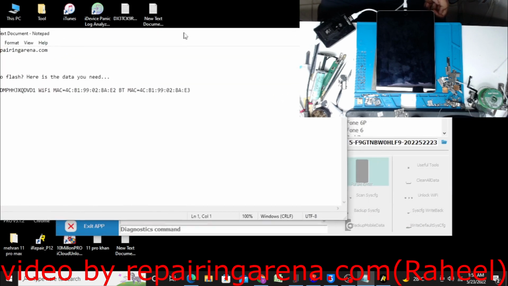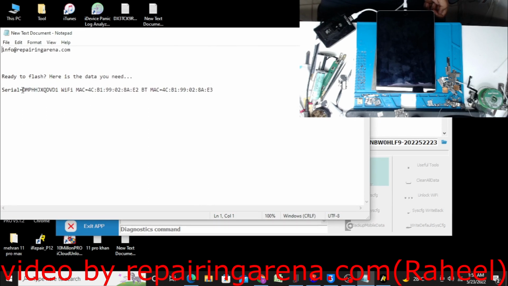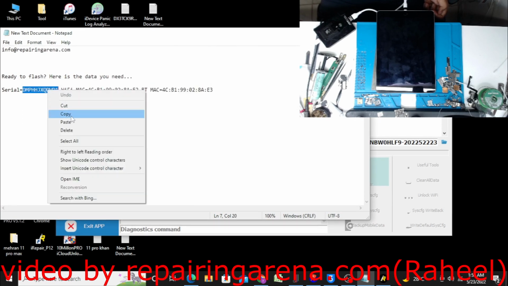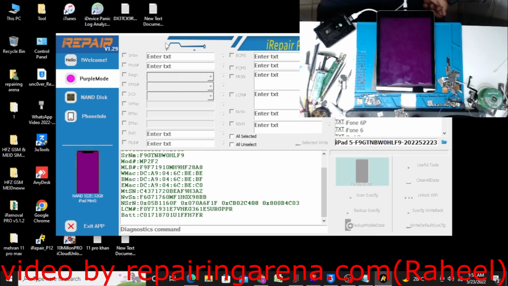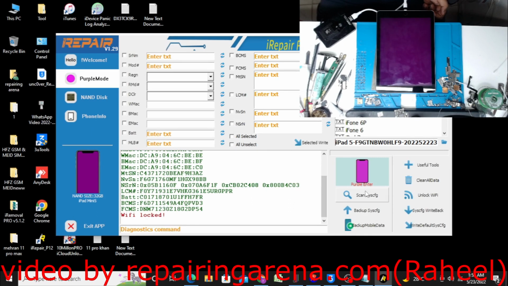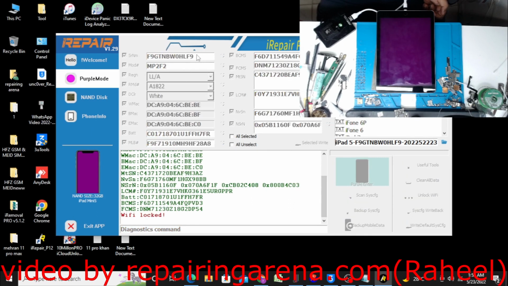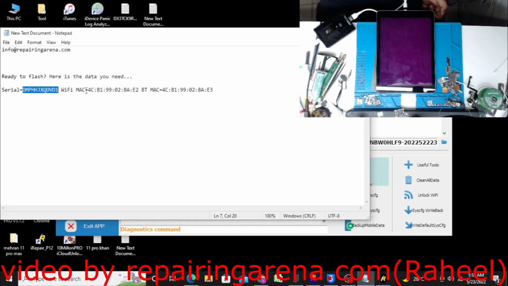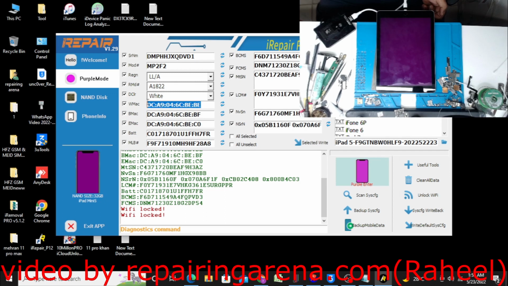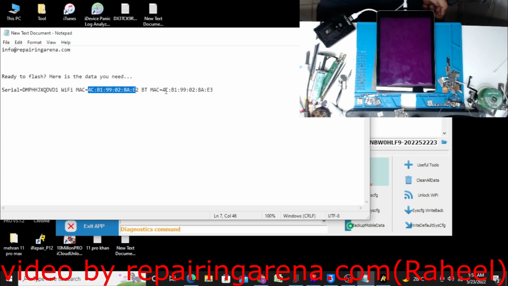So I will copy my Bluetooth, Wi-Fi and serial number. First of all, I will copy my serial number and paste it right here. Then I will apply the Wi-Fi MAC address and paste here.